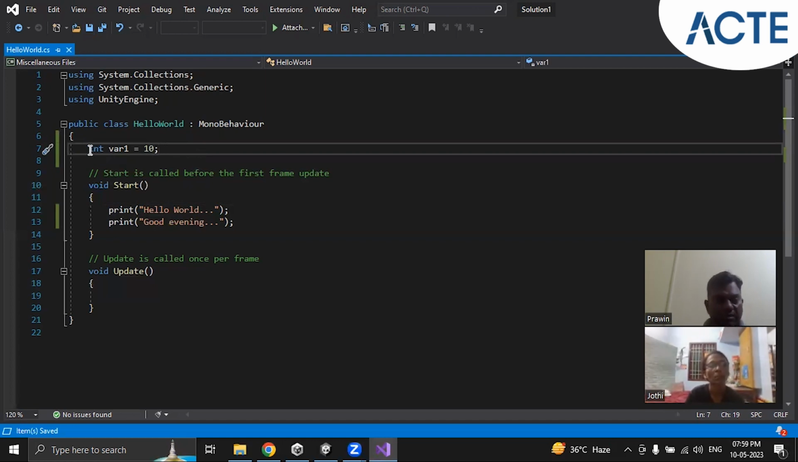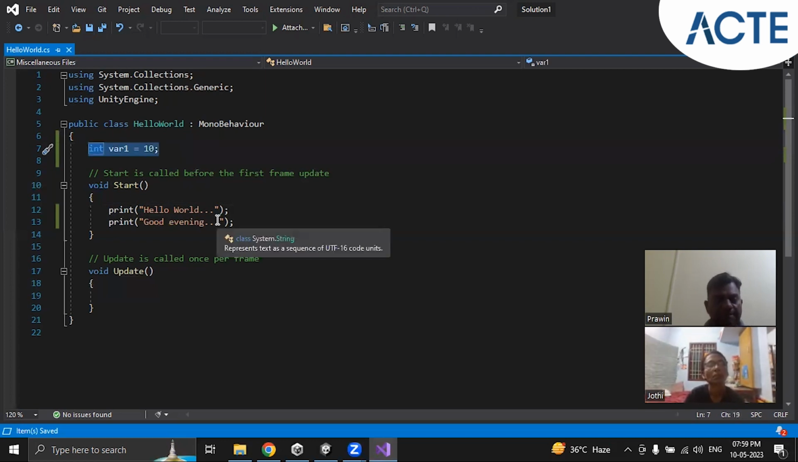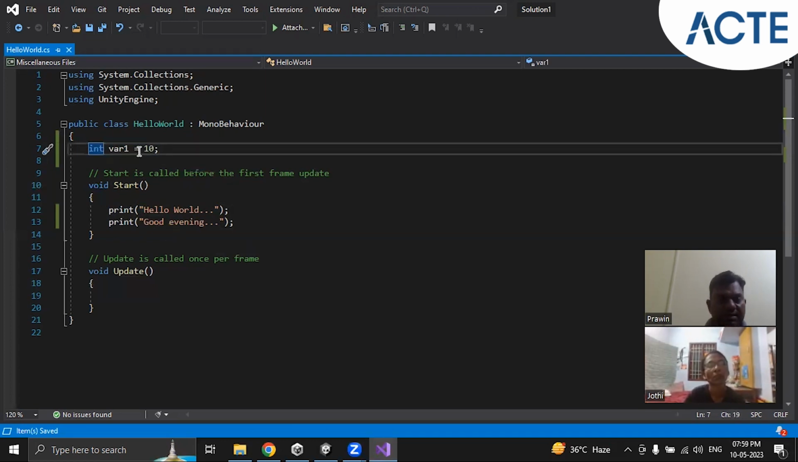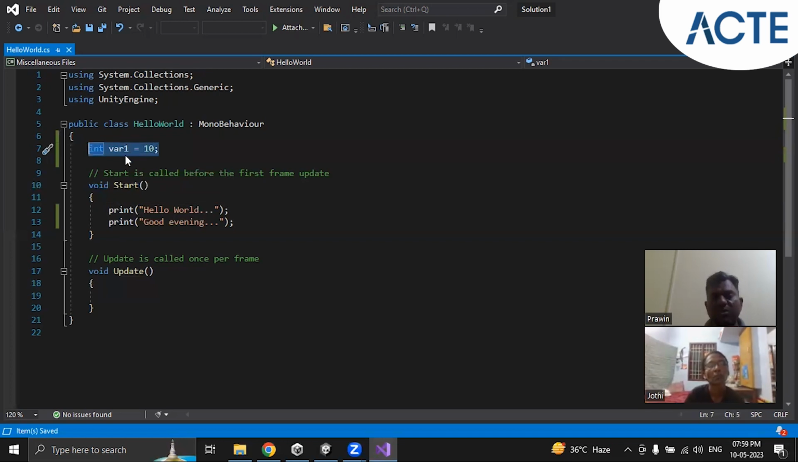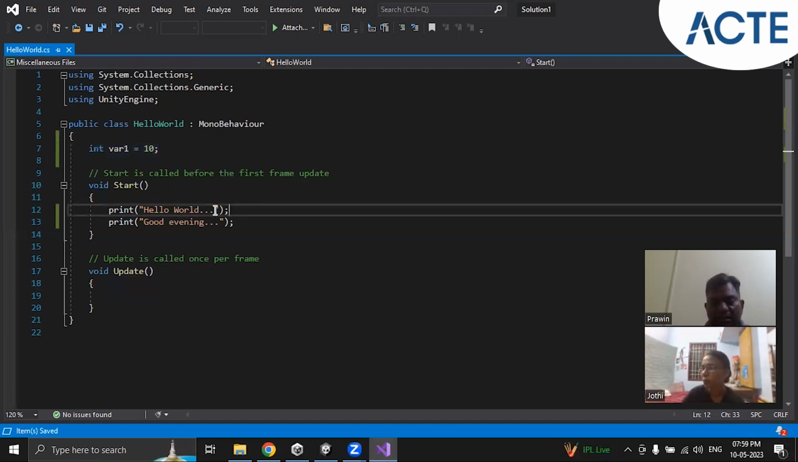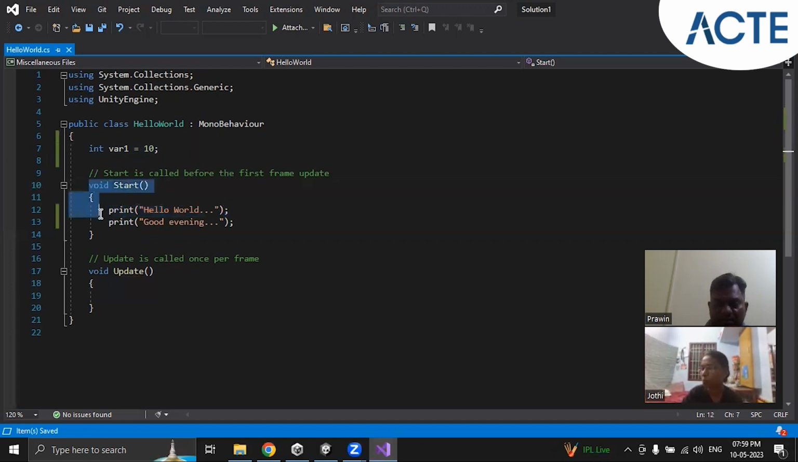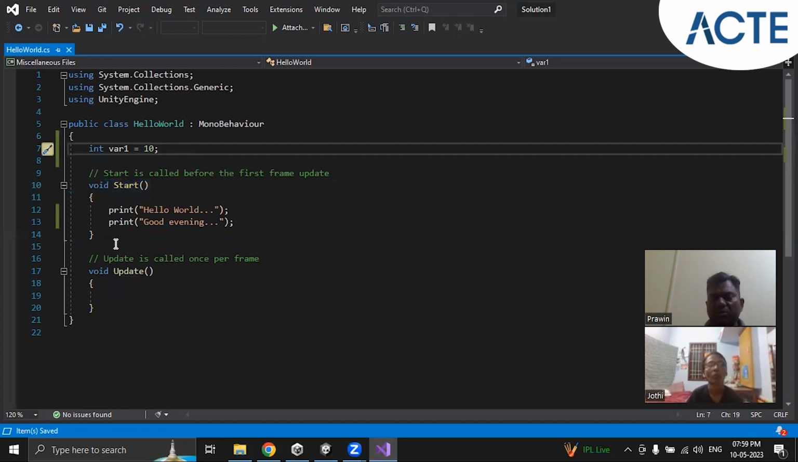So here, whatever this statement is, it is called an instruction or statement. Here this is also a statement or instruction. This print hello world is also an instruction or a statement. Okay. This complete block is a function, or it is also called a method.